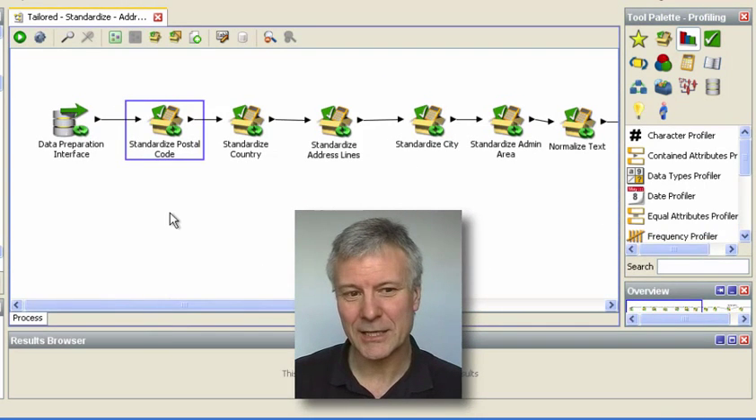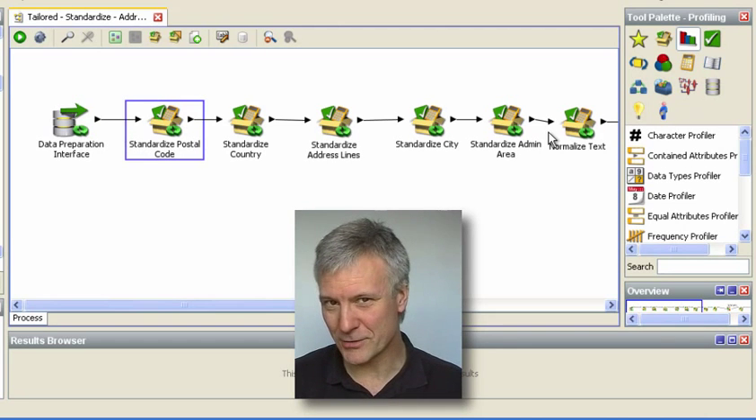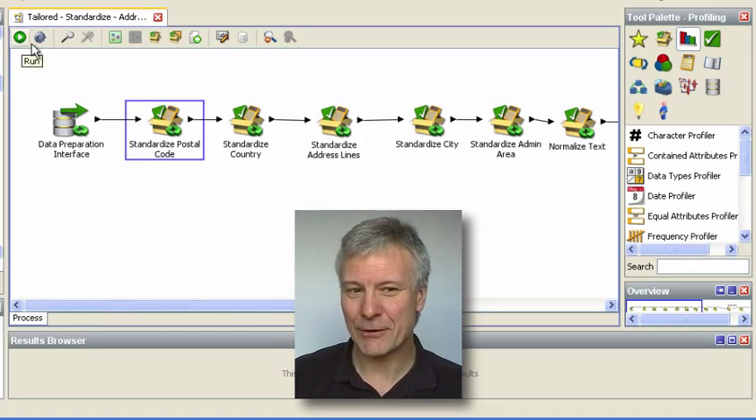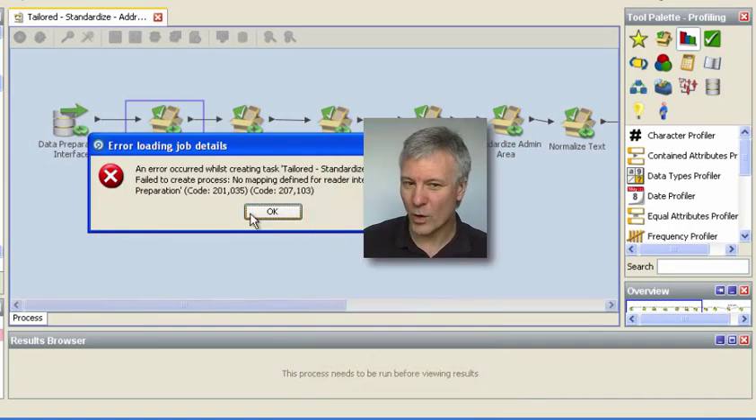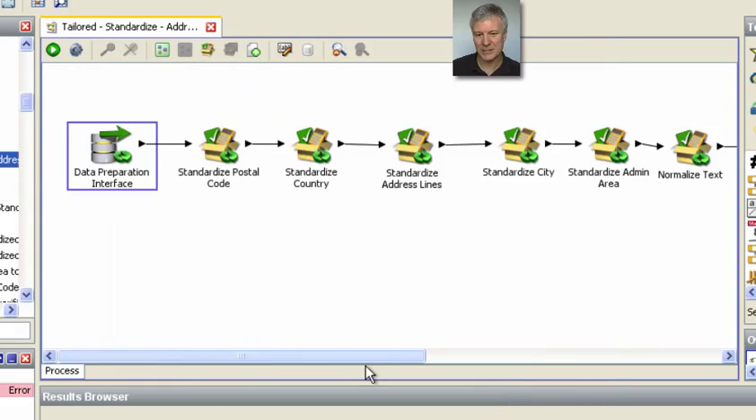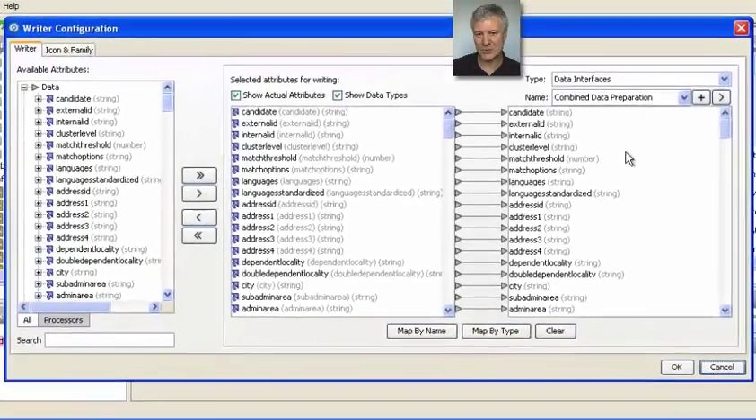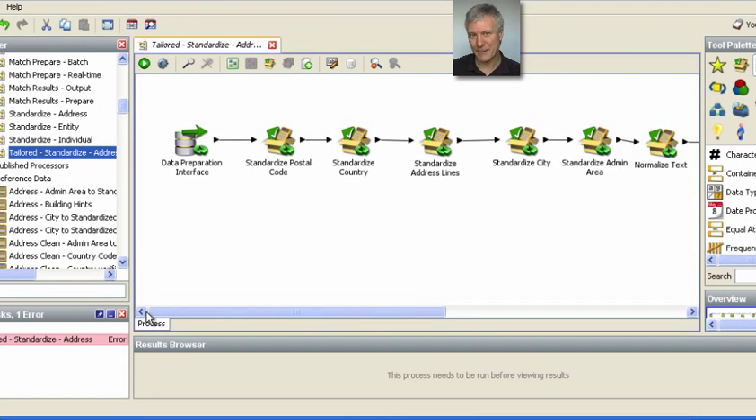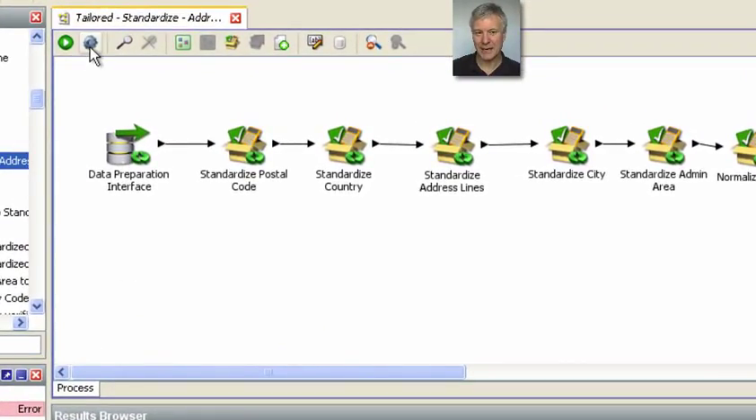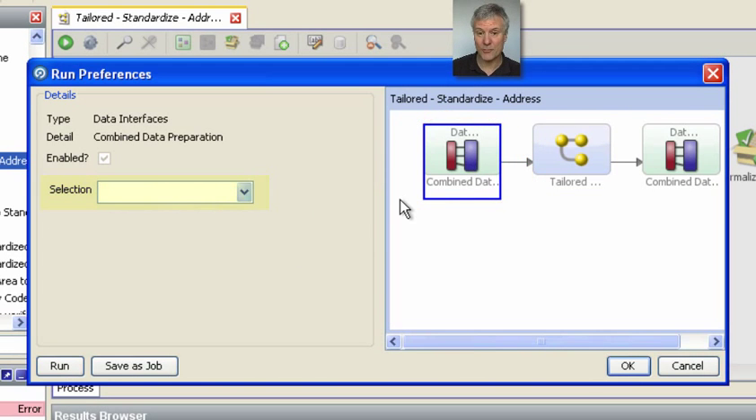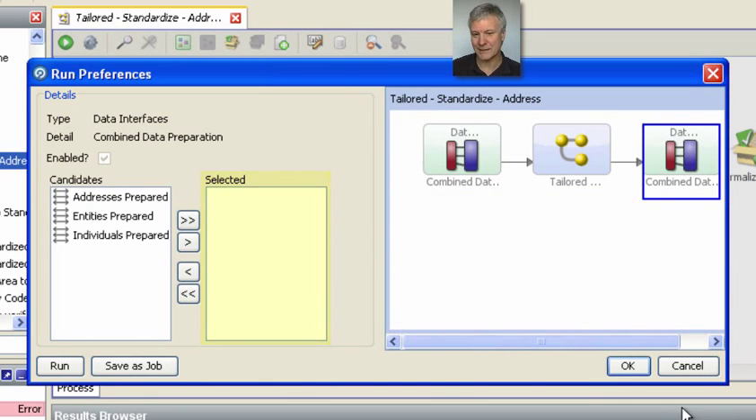What I'm actually going to do is just run some data through this process to see what it does. And we'll look particularly at the postal code. Now, if I run the process as it is, it'll error out. Why? Well, the reader is reading from a data interface called combined data preparation. The writer is writing to the same data interface. And the data interfaces, remember, are just attribute templates. They need to be mapped to real sources or targets of data. And if I have a look at the run preferences of this process and select the reader, there is no mapping, and the same for the writer, no mapping is selected.